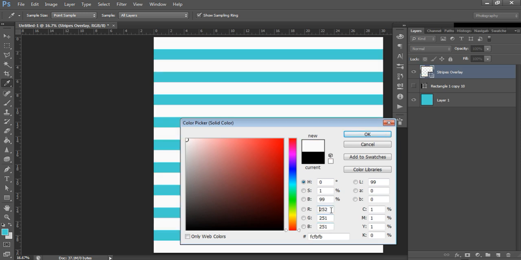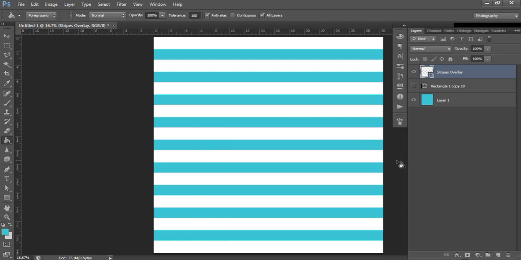And white is 255, 255, and 255, or just type in, I think it's 6 Fs to get that color if you don't want to fiddle around with this little circle tool. And then select OK. So that's looking quite nice. We've got some white and blue stripes.